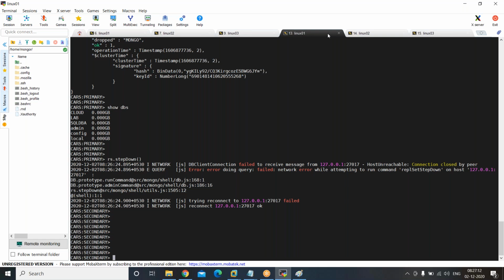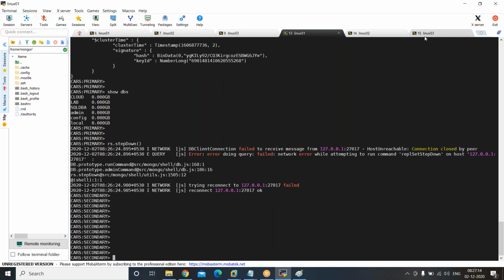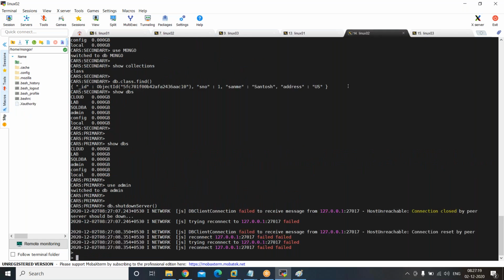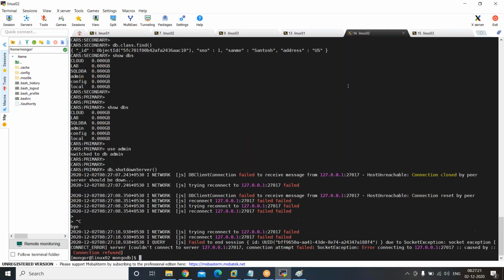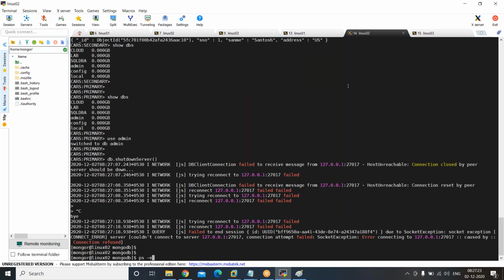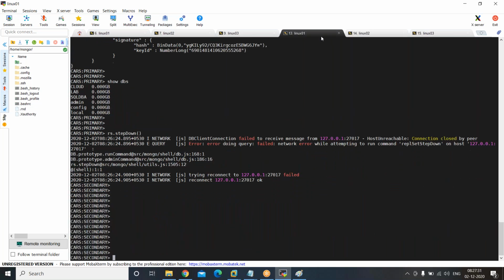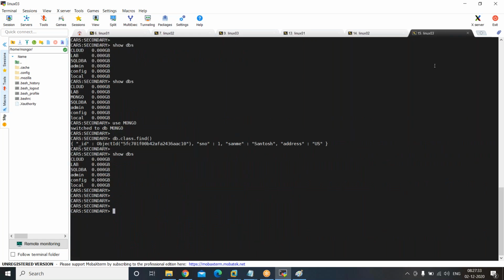So now come out of this. One of the nodes will become primary. It takes some 10 seconds to become primary to do the role handoff. So now if you see ps -ef | grep, it will take 10 seconds for the election. This is secondary, this should have been primary. See, it is primary. This became the primary.